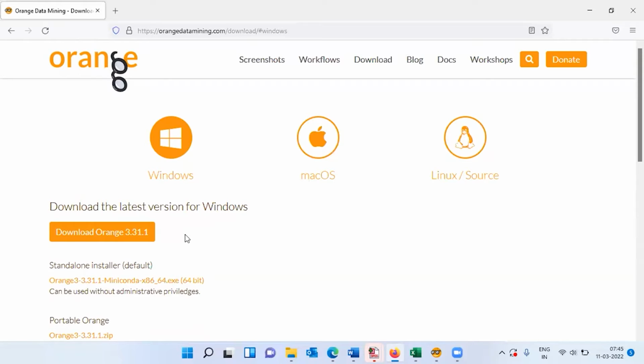So this is the button that you need to click in case you want to download Orange. I will anyway be pasting the link in the description window so that you can click on the link and quickly download Orange. So that is the first point. Let me come back to the Orange software.